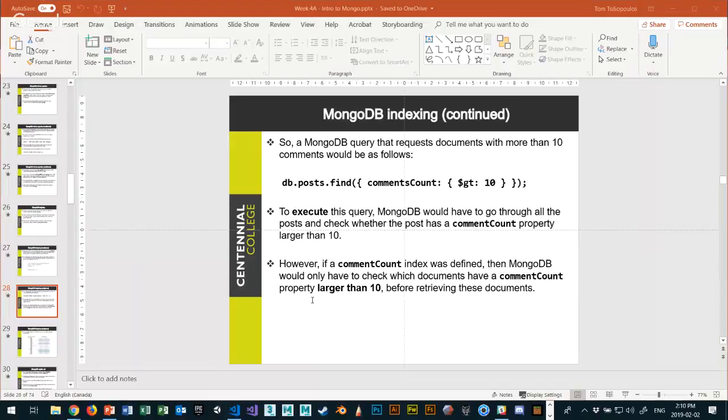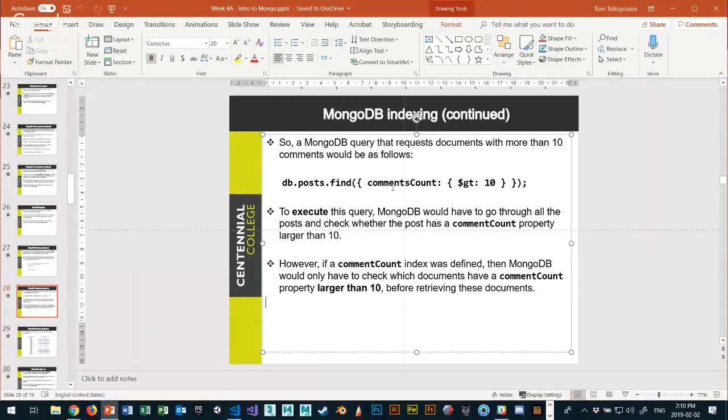So this is the search. You can see it right here. And this is on page 28 of the PowerPoint, db.post.find. Here's the example. Whatever the thing you're looking to find is, and then another curly brace, $gt for greater than, and then the value 10.